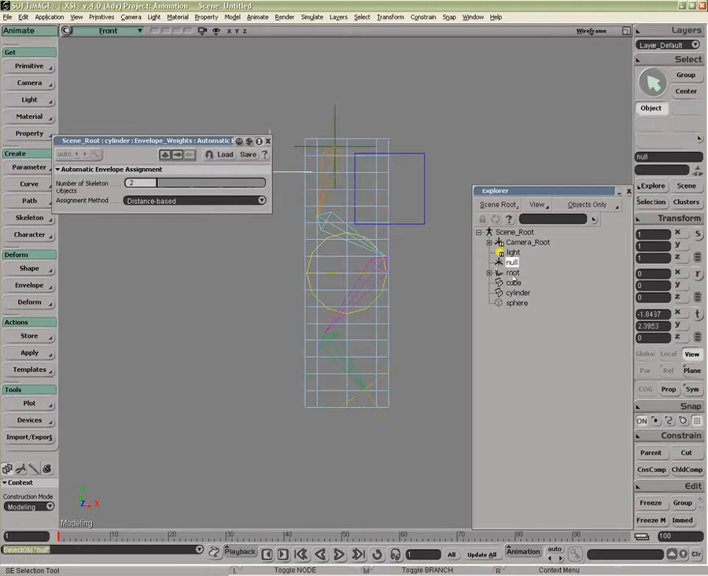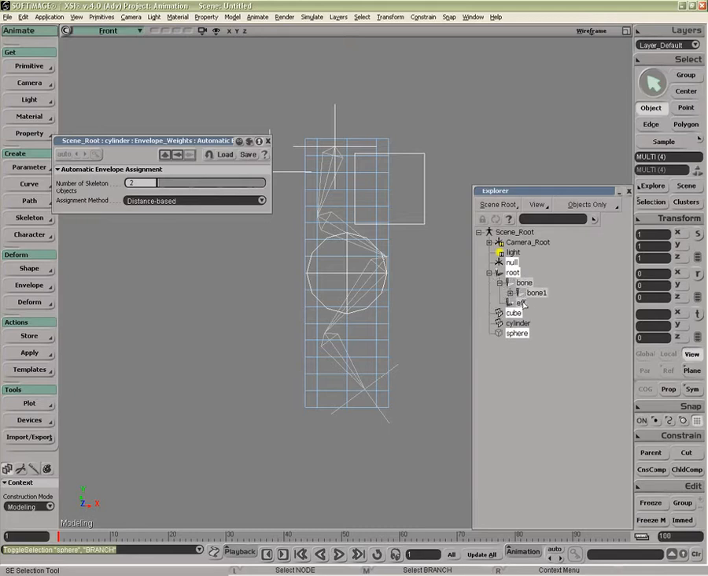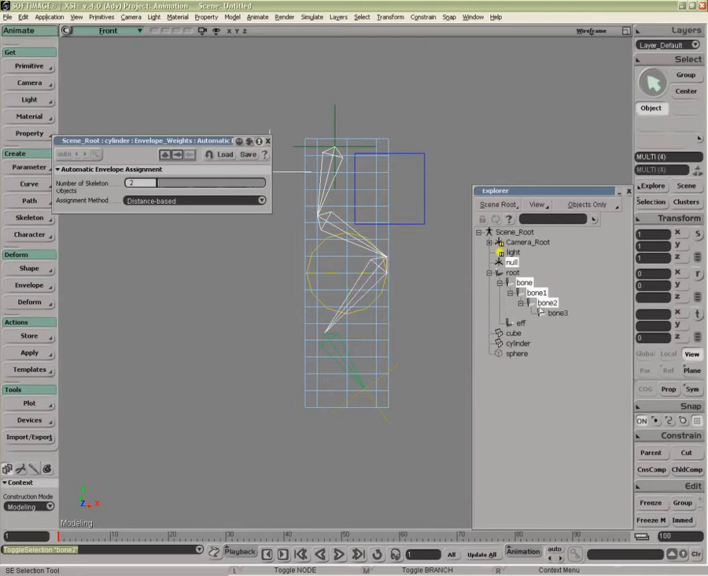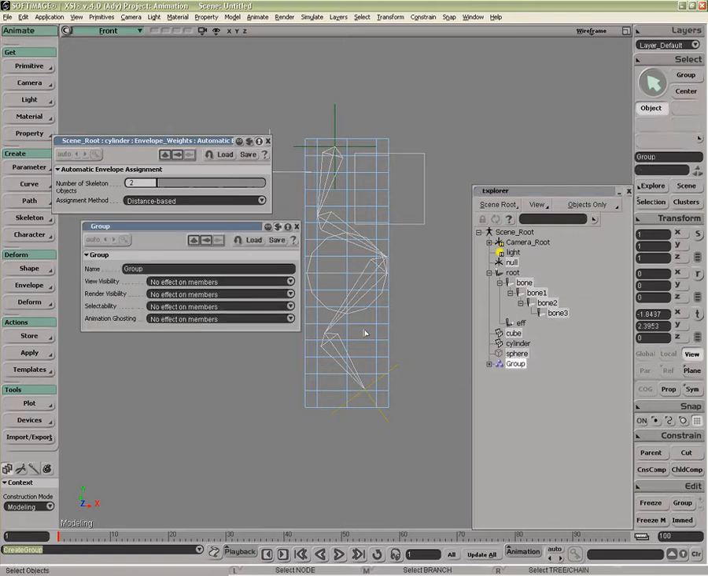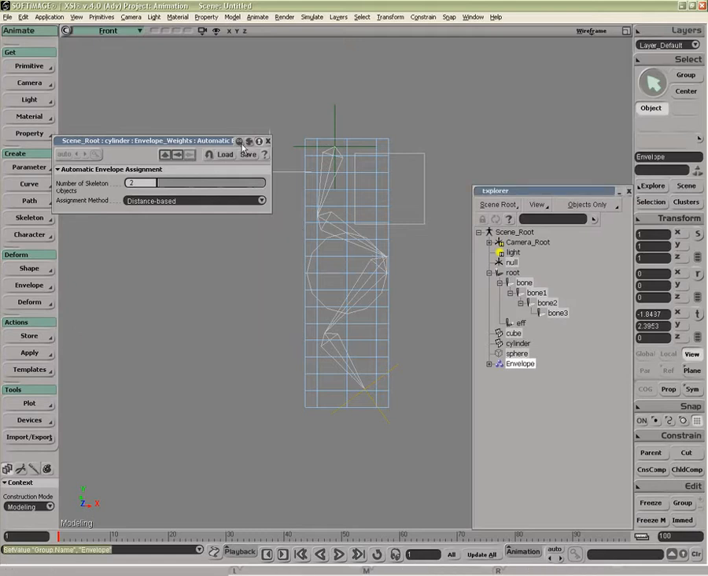So I'm going to select all my objects here. I don't want the root or the effector. So null, bone, bone, bone, bone, cube, sphere. I'm just going to create a group and just call it envelope. Doesn't matter what it's called, it's just easy for me to recognize.